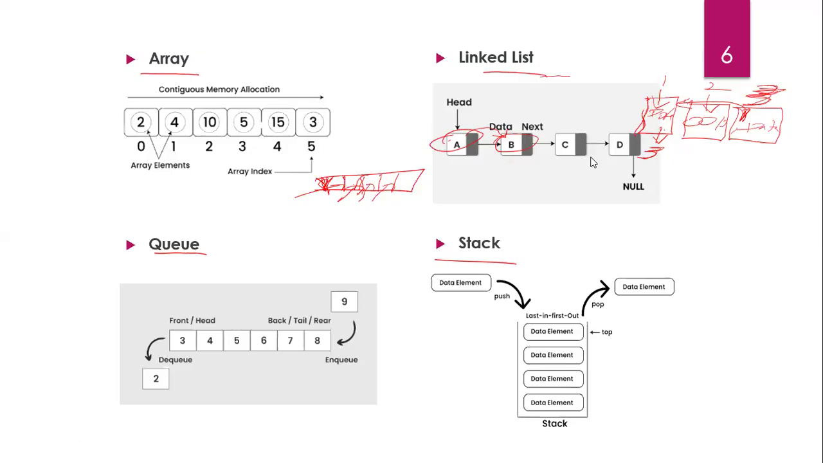Okay, let's go to the queue. I think you know about the queue. Just think of the bus I explained previously. We have to wait in a long queue, and only then can we go into the bus.